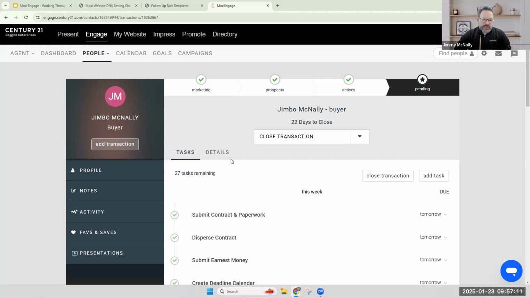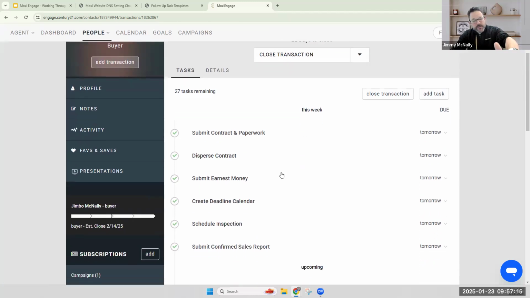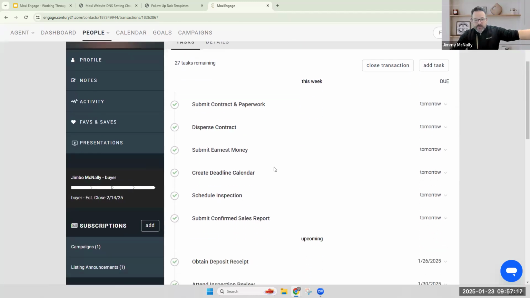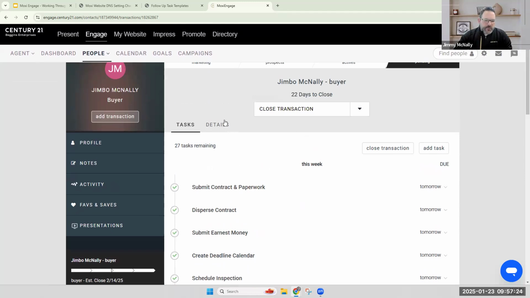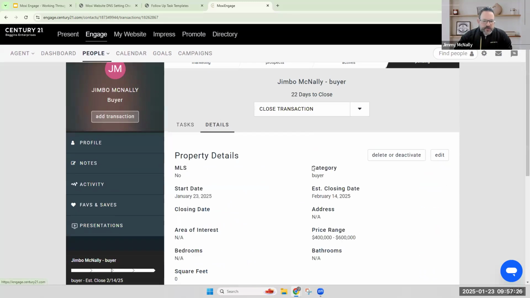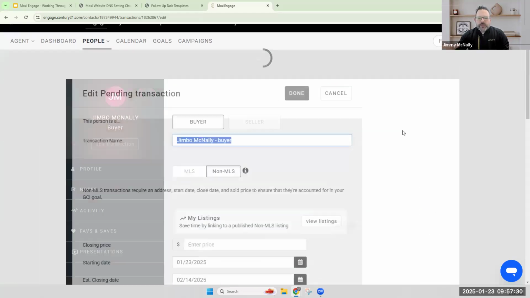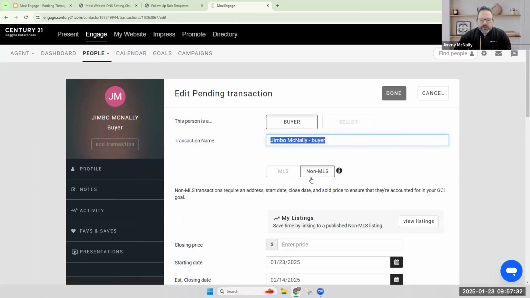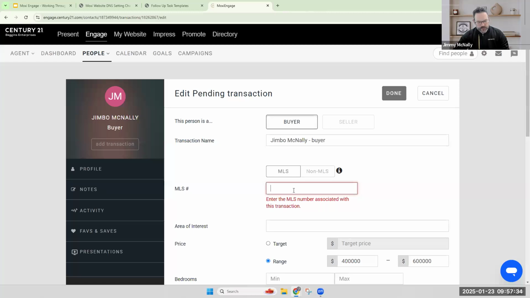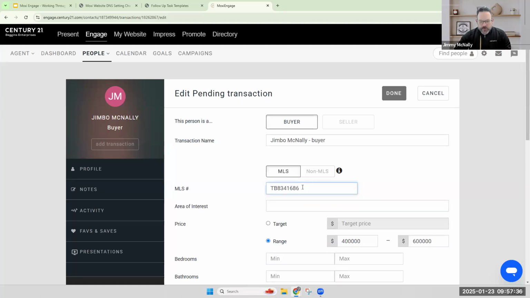Okay, now from this page here, I'm going to click on details. Now, if you look at the tasks also, you're going to see this is getting the contract submitted, getting a critical date timeline out, scheduling inspections. But what I'm going to do is come over here and click details, and I'm going to edit. Because remember what we put in on the first one? We had non-MLS. So now since I have a property, I'm going to put that property in.